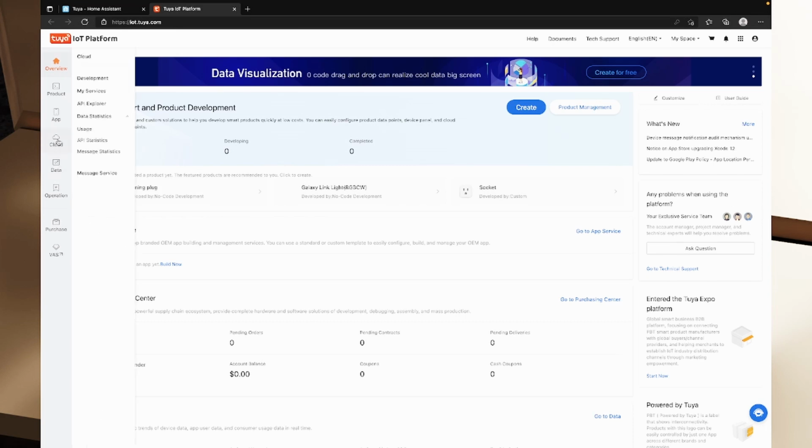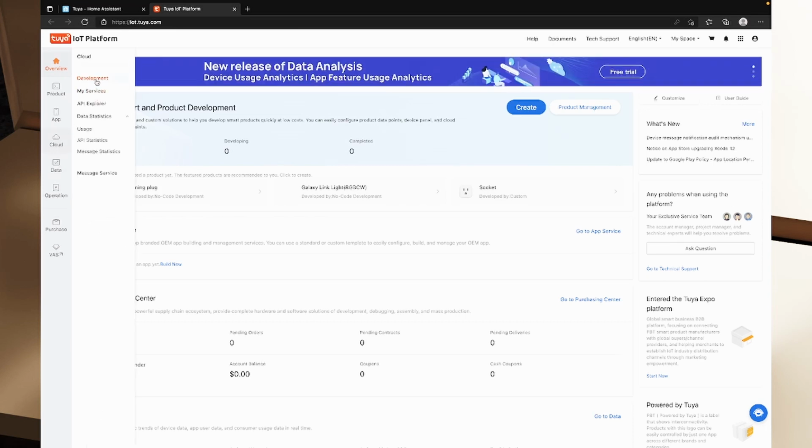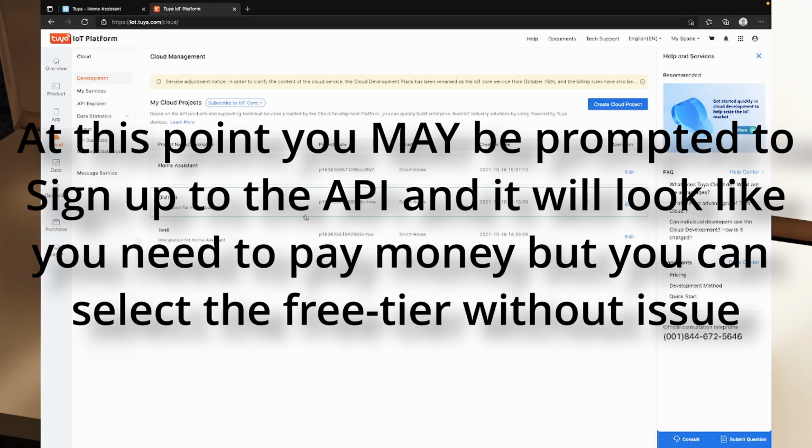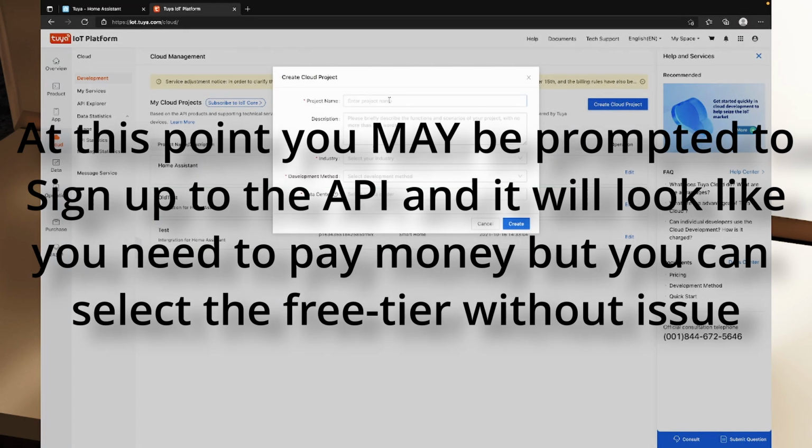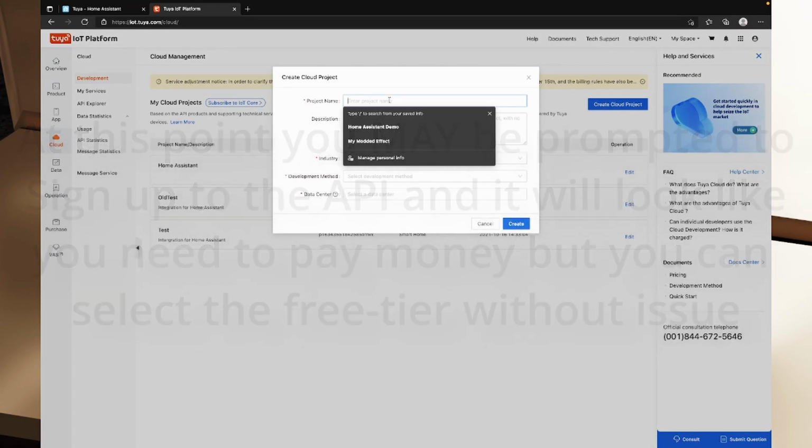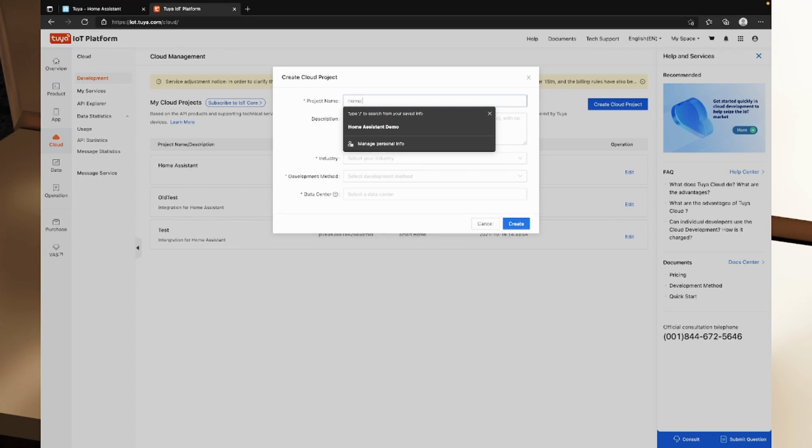If we go down here to cloud and go to development, you'll see I've already got some projects here. I'm going to create a new one for the purposes of demonstration. I'll click create cloud project. I'm going to give it a name, and I'm going to call it home assistant demo.